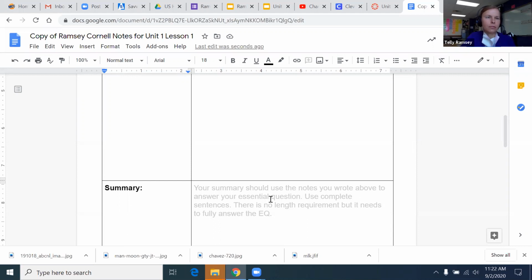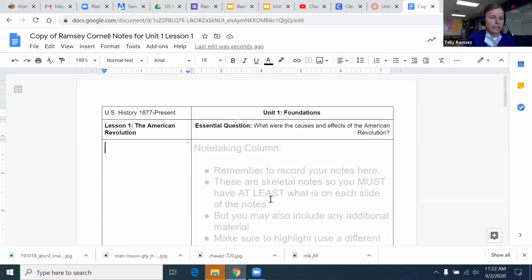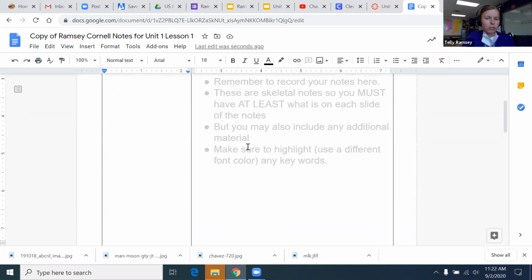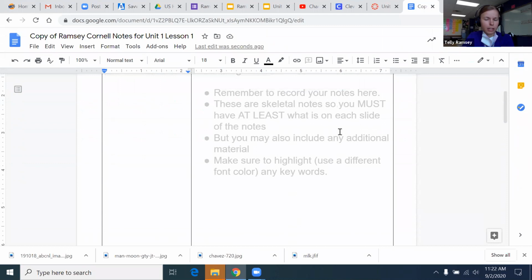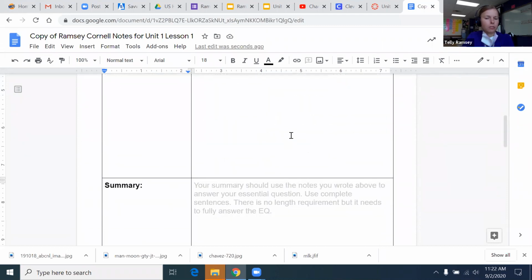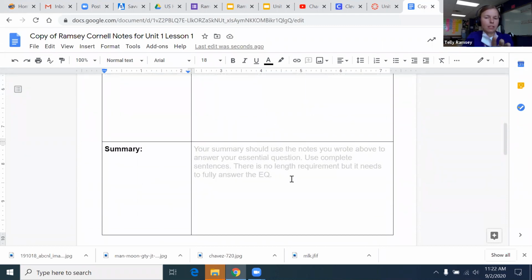So we have our first lesson, for instance, is the American Revolution. Part 1. And then we have another video, another lecture for the American Revolution Part 2. At the end of Part 2, we have finished that lesson over the American Revolution. Once you have written all the notes for each slide in this big right-hand column, you have all those notes, then you will summarize them at the end in one summary. Now, there's no length requirement for the summary.